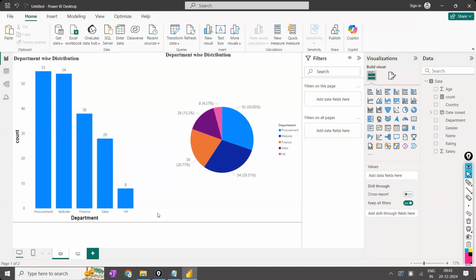My choice is the left side, because they asked for the count of each department. They didn't ask for the percentage. If they ask about the proportion of distribution, then I would select the second one. Or if I want to highlight, for example, how many students got placed and how many did not, in some cases I'll highlight with the count, and in some cases with the pie. That depends on the scenario.